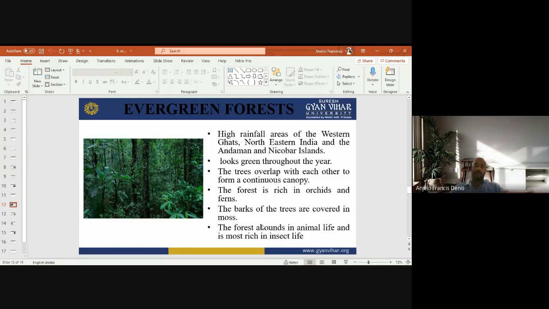So first one is evergreen forest. From the image itself we can see this is a dense forest with much denser vegetation: large trees, small grass, other plants, creepers. These types of forest are found in high rainfall areas of the Western Ghats, northeastern India, and the Andaman and Nicobar Islands. It looks green throughout the year.